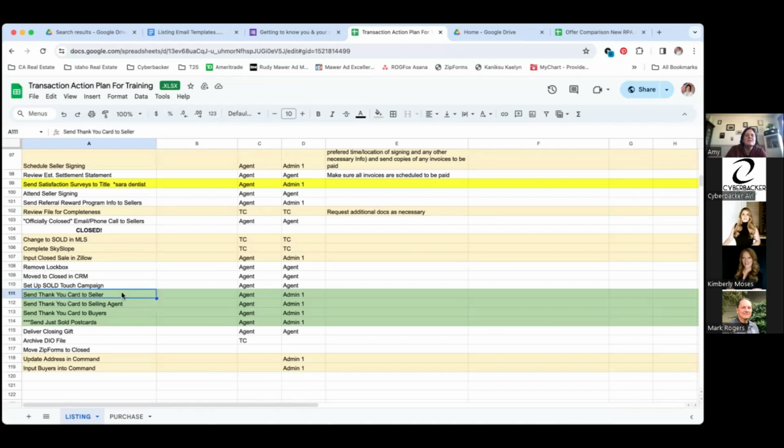Send a thank you card to your seller. Send a thank you card to the selling agent, which would be the buyer's agent. Send a thank you card to the buyers, because we know something like 75% of buyers don't use the same agent for their next transaction. So now's a good time. Their agency relationship is officially over. Now's a good time to start adopting those orphans.